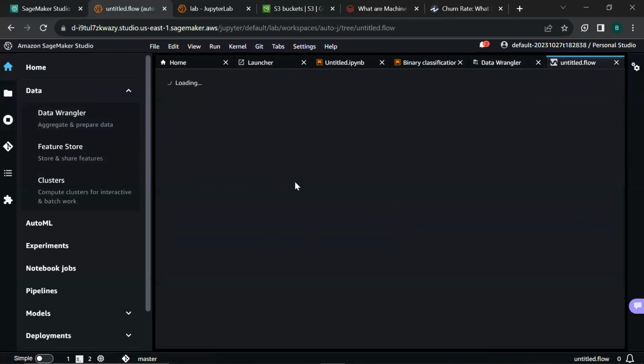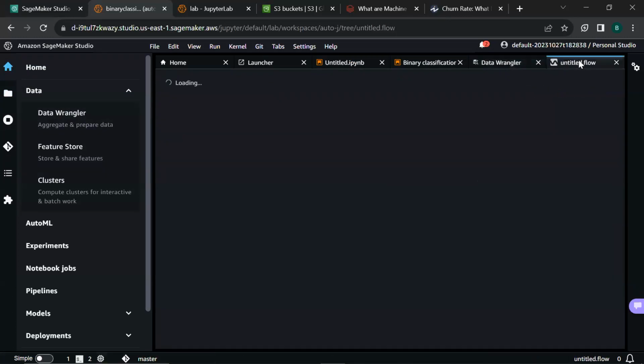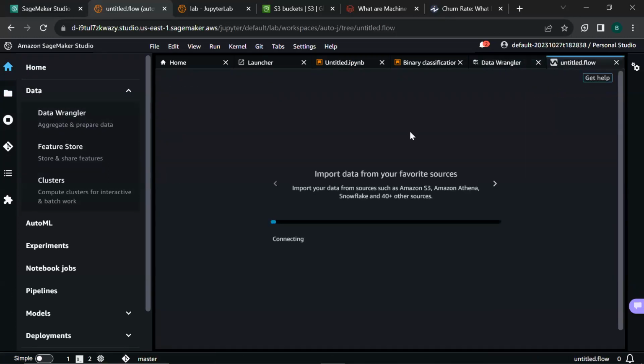Let's give it time to load. Okay, so let's give it some time to load.